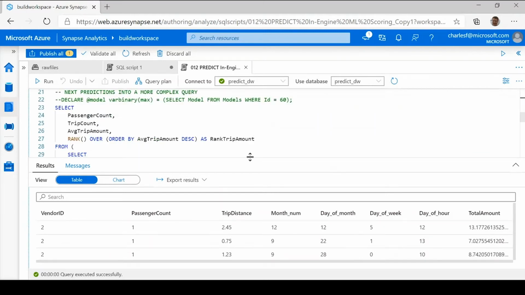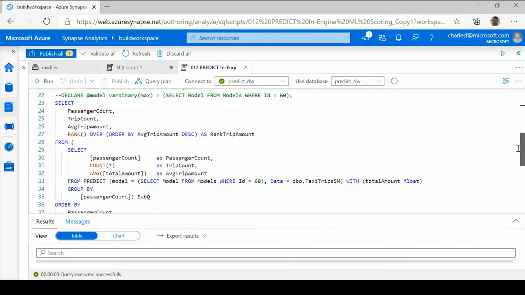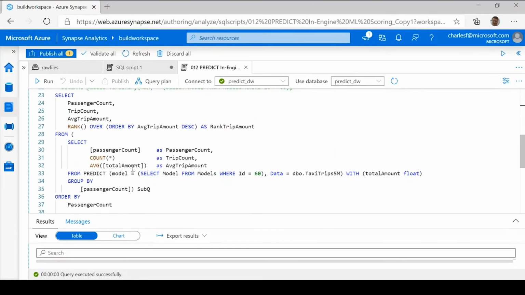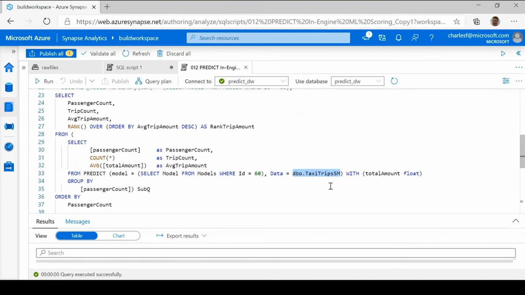Now, if I scroll down a little further, however, let me show you how this scales. So here I've got a query that does a few different things. First of all, I'm using predict again. I'm passing in the same model. But taxi trips here, 5 million. This is a table with 5 million records in it. And I'm running a relatively small cluster. I think it's about 1,500 units in size, so not large at all.